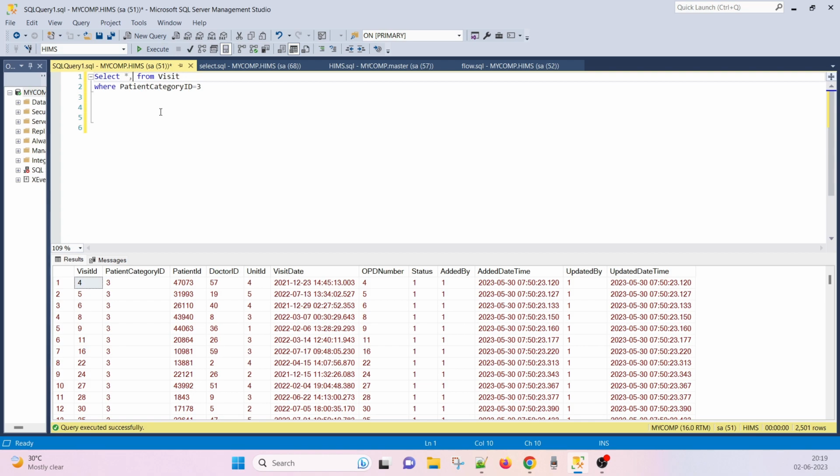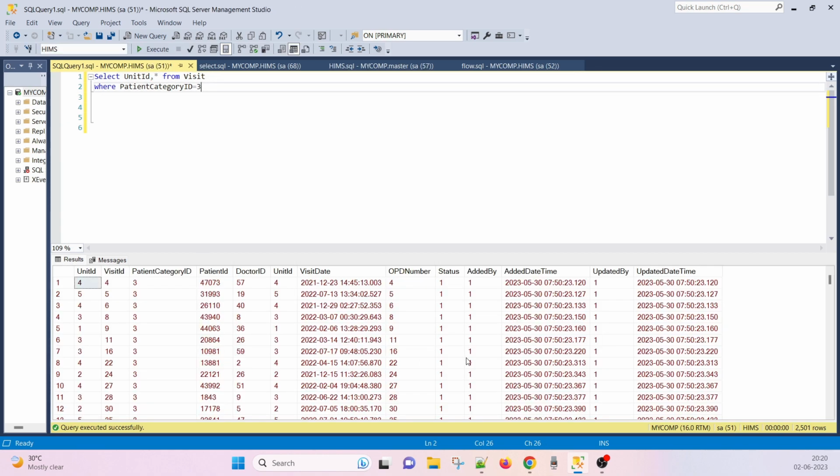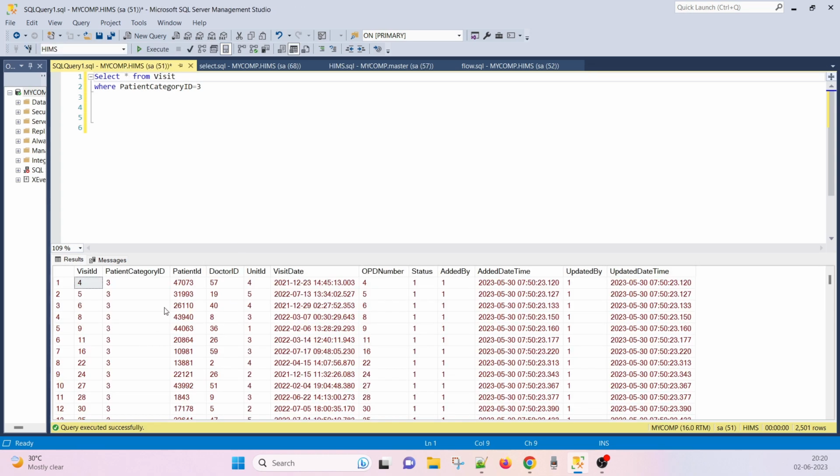If there is a star and in front of the star you want unit ID, then you add unit ID, correct? So you can mention a maximum of 1024 columns in the select list. Okay, then here is the star, correct? And based on this filter you will get the data.